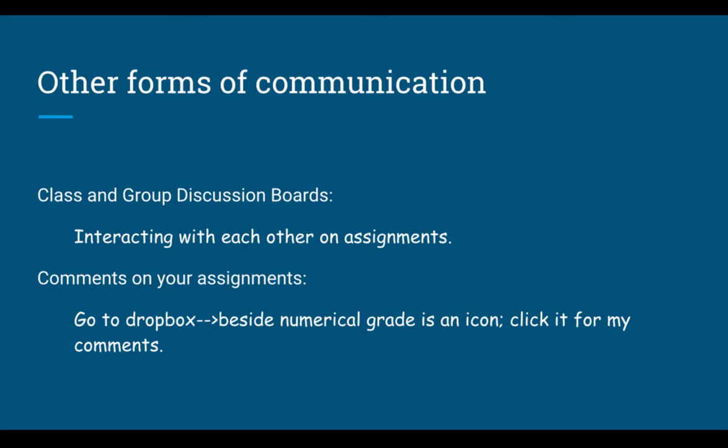Other forms of communication. Well, you will be interacting with each other on assignments and class and group discussion boards. And I will be interacting on those boards also. You will not be left out there in la la land thinking, oh, the instructor's not reading what I say. I read the discussion boards and I interact, okay? Also, I leave comments on all your assignments, and when you're using the Dropbox, go to it. Beside the numerical grade, there's an icon, and click on it, and you'll see my comments.